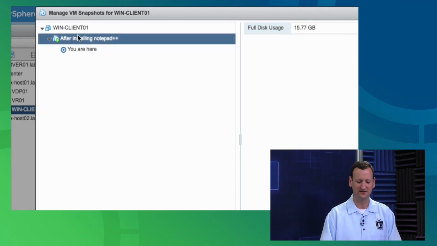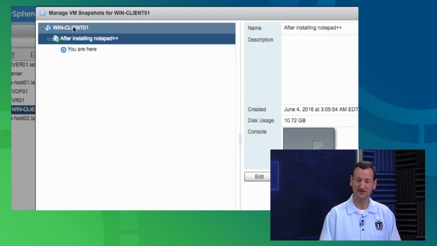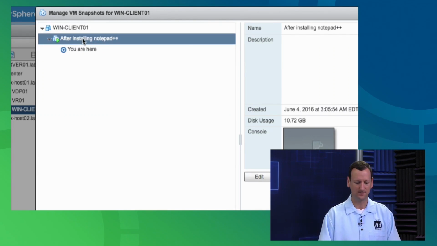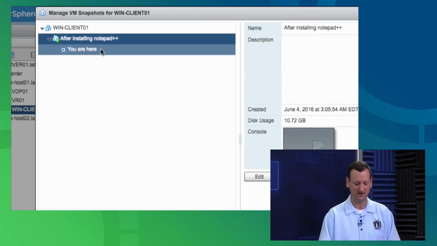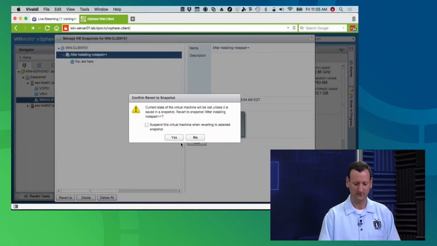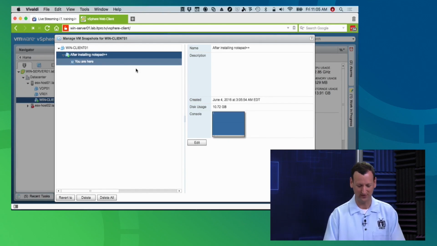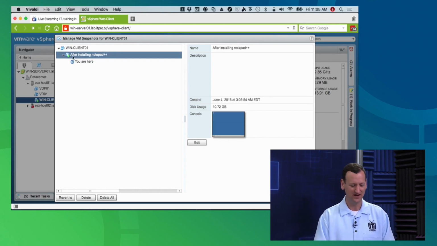If I were to delete this guy after installing Notepad++, there's no other snapshot for these changes to get rolled into. So the changes would get rolled into the base disk, right? So if I take after installing Notepad++, and I'll choose revert to, and when we revert to this one, it's going to roll, well, shoot, I didn't mean to revert. I meant to delete it. I'm reverting. I haven't made any changes, so it's just going to revert me back to right where I am. Sorry, I meant to delete it. If I choose it and I hit delete, there we go.